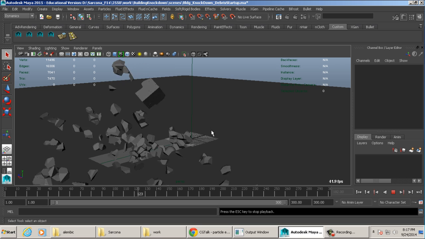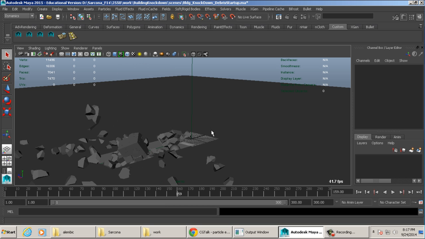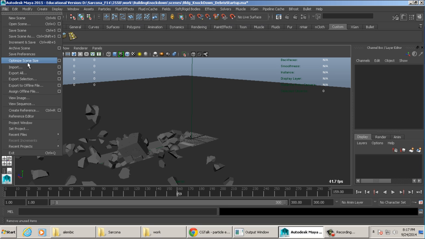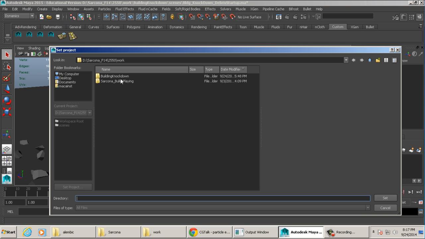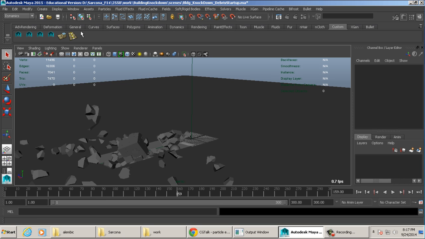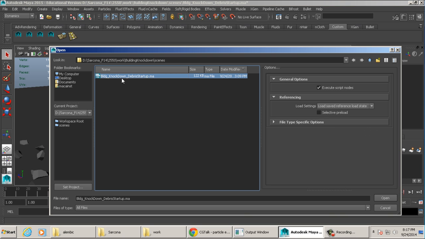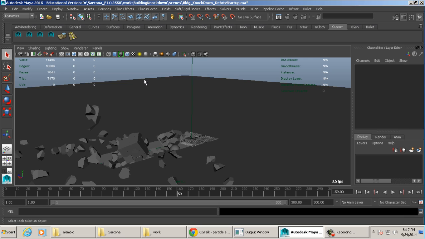Okay. So you've set your project to this. You've opened it up. So just set your project if you haven't. File, set project, building knockdown, and then go to open up the only file in there, which is building knockdown debris startup.